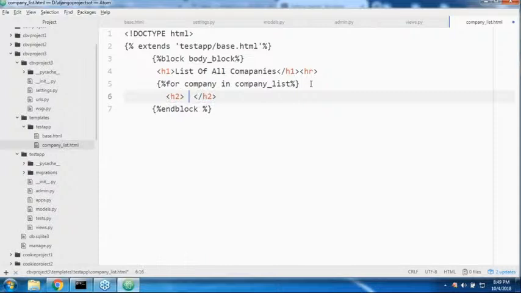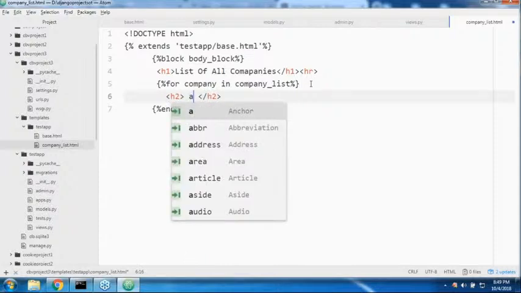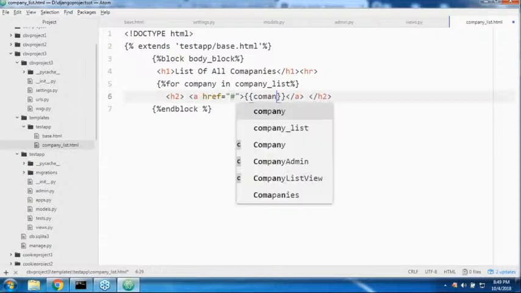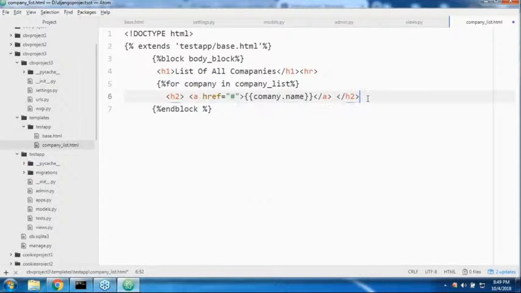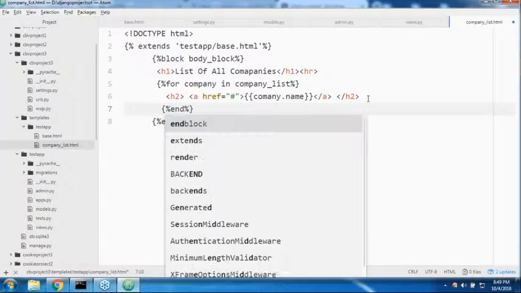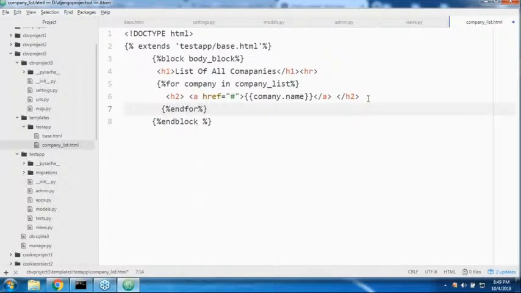Now inside anchor tag here company dot name only I'm taking, sir. I don't want to take any other company dot name. That's all, anchor tag I'm taking. Next end for loop. End for I'm trying to take, sir. Okay, I'm making it as simple as possible. Company dot name.